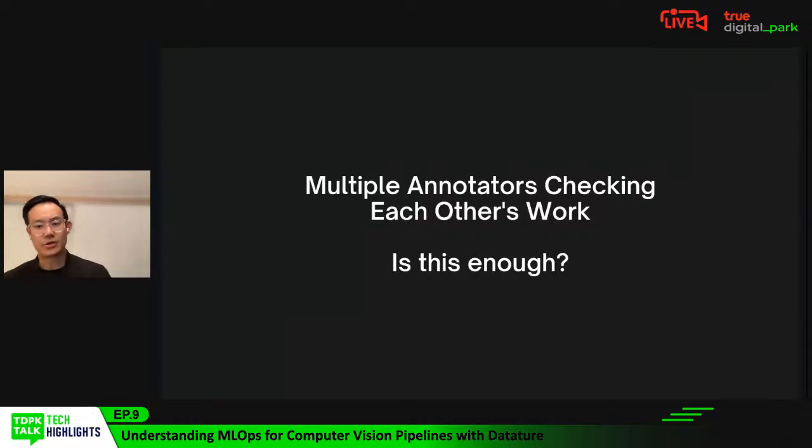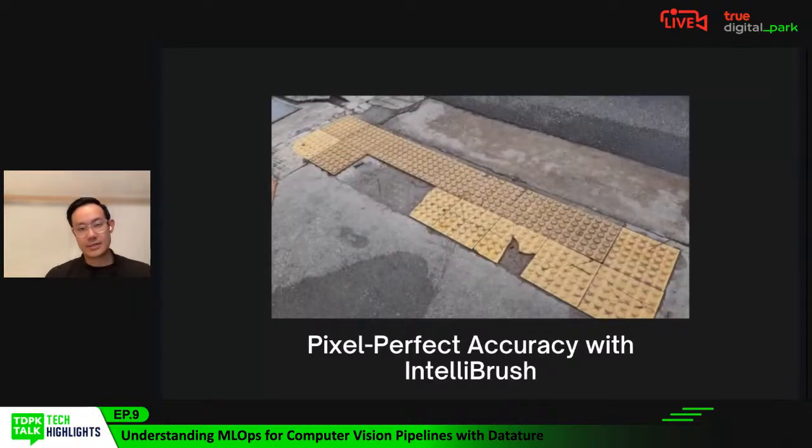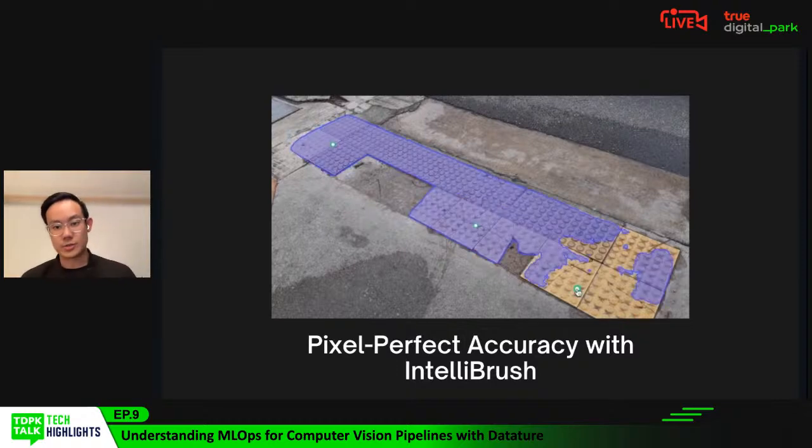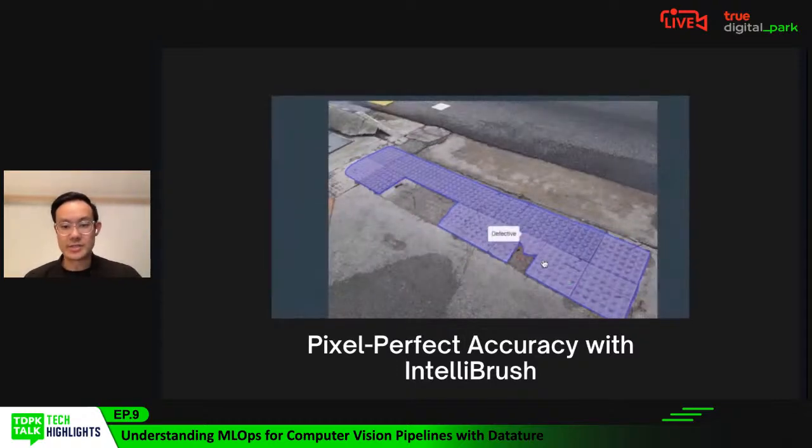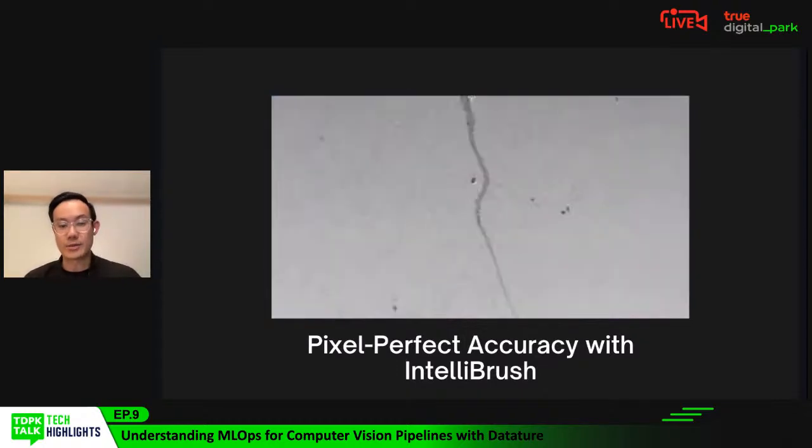However, having multiple annotators checking each other's work, does it really help with the scenario of the white light and yellow light situation at the factory? Does it help out with the data labeling portion as well? One of the key things we wanted to do in this space is to introduce a better way to label the data. Let's take a look.